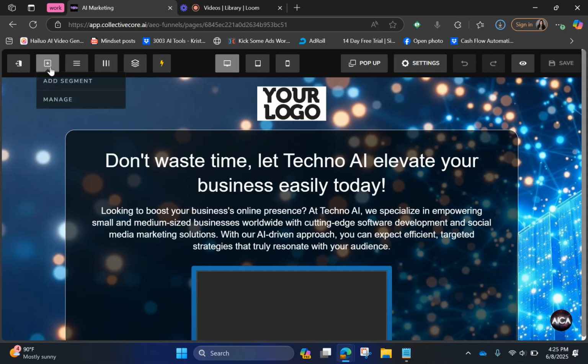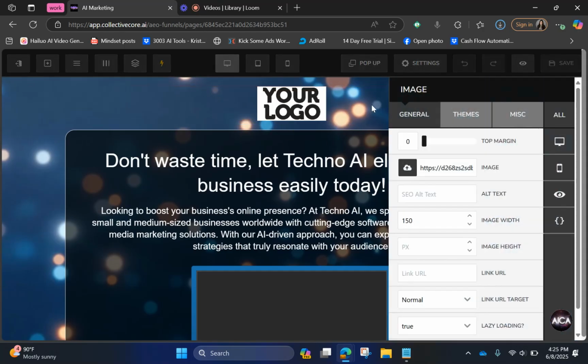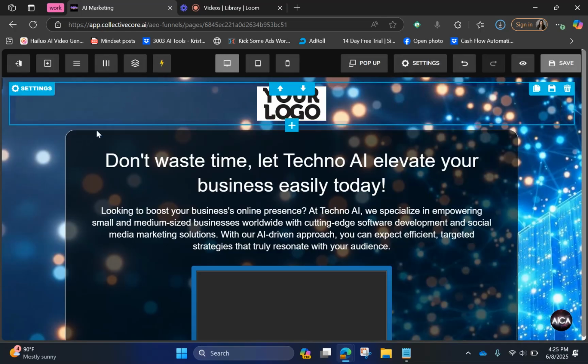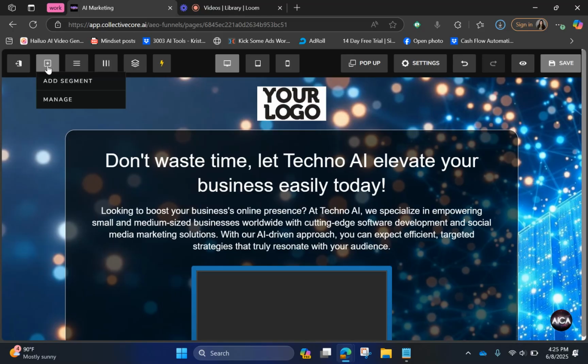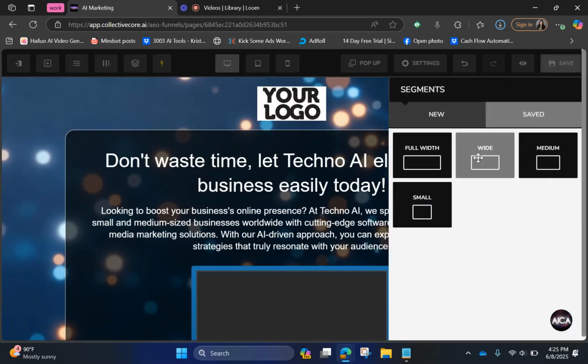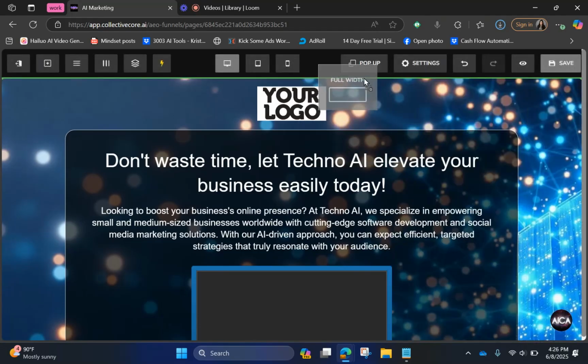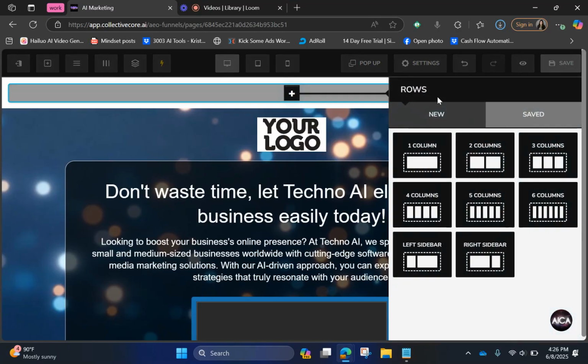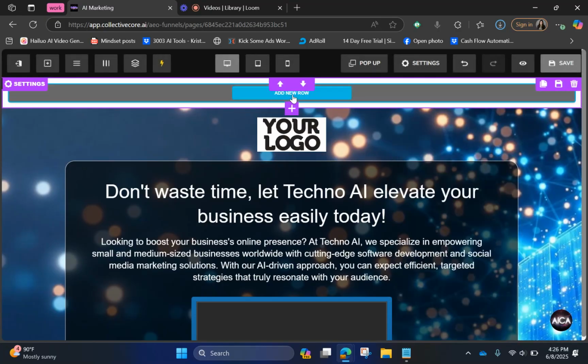If you want to add a segment, adding a segment means these things highlighted in red. This is a segment. So if I wanted to add a segment right here, I click on add segment. It's asking me, do you want a full width section? Do you want wide, medium, small, or saved? I don't have anything saved. So if I want full width, I just drag it to where I want it to be. Okay. And that could be like my header at the top.